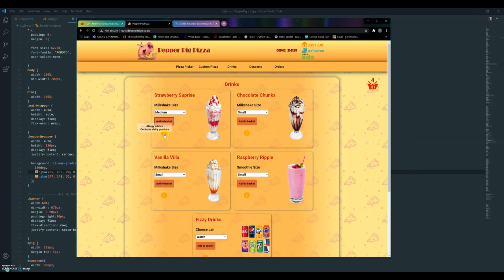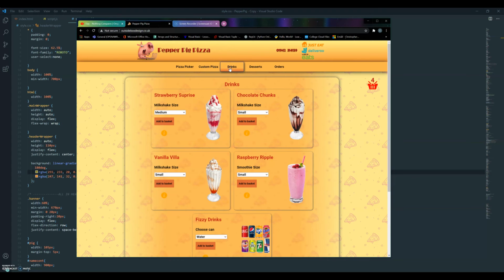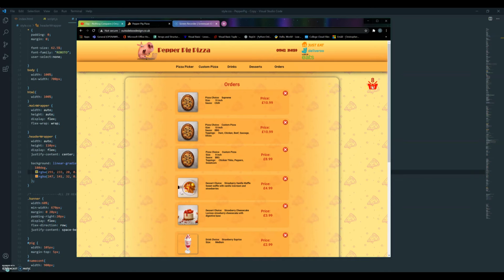These little eyes show allergy advice, like dairy products, or it contains fish. I was going to put ingredients for the pizzas, but I didn't have time. Dessert page is pretty simple. It's the same. And you can either click orders to go to your basket or click the basket.